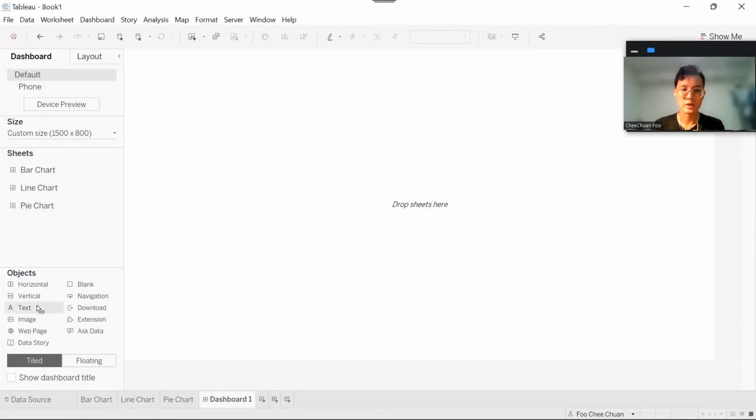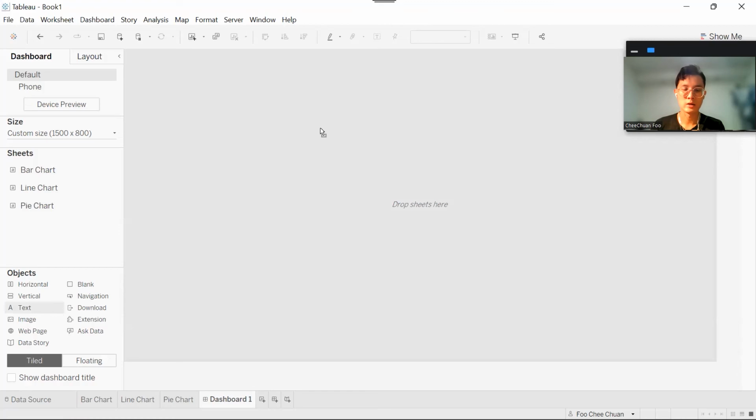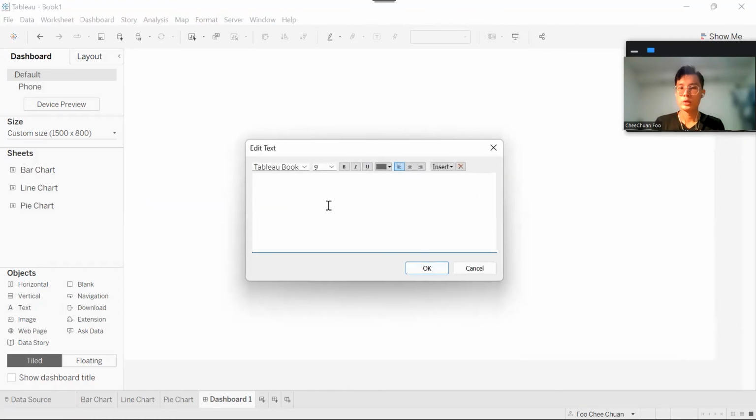And let's add a text object into the dashboard to make it look like a dashboard. So I'm going to name it as swap chart tutorial. All right, and I'm going to change the font size to 24. Align middle, bold.